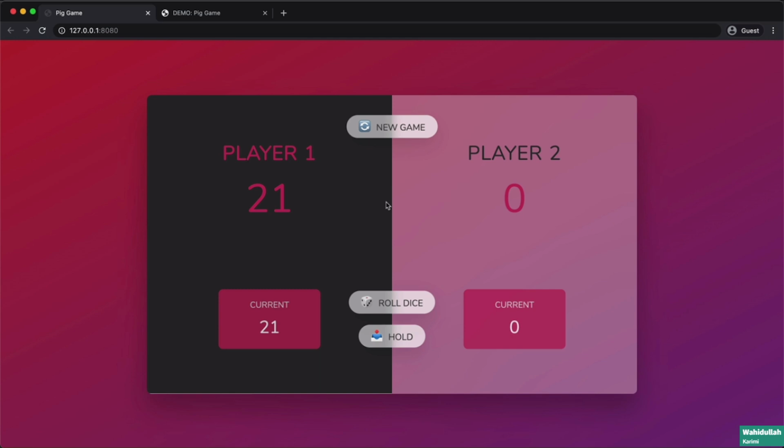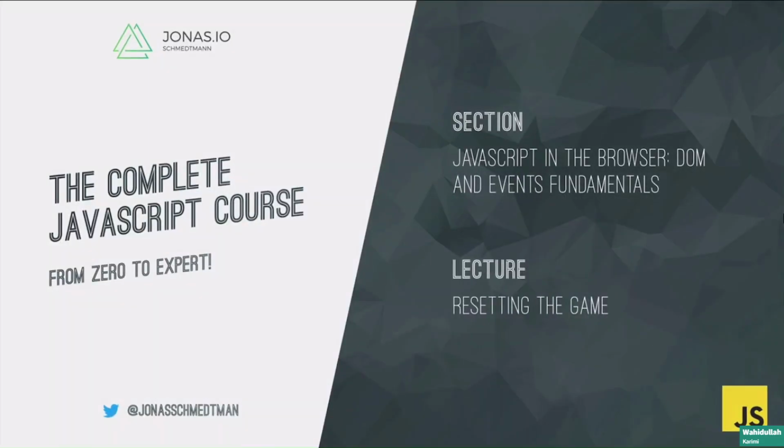Awesome. So we are almost done here with this project. So our game works really great. All there's left to do now is to implement this new game button here. So we could of course play again by reloading the page, but it's always nice to have a button to simply reset the game. And so let's move on to the next video and do that to finish this project.